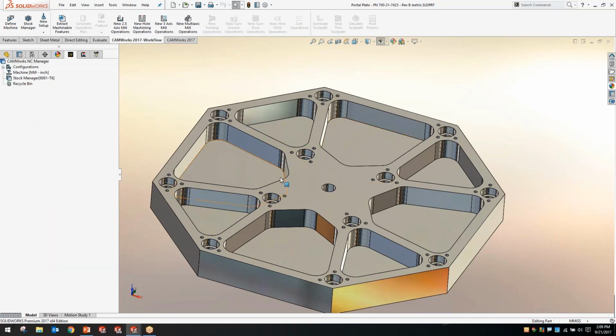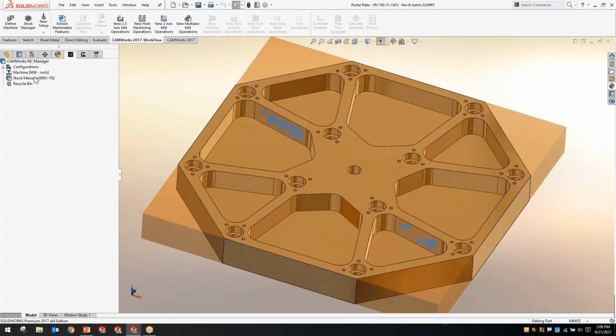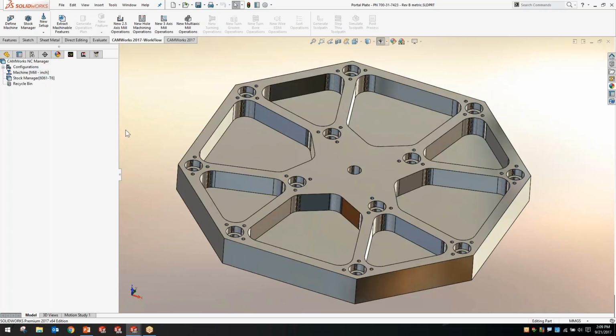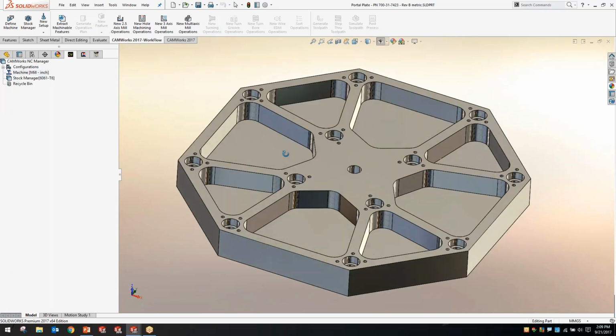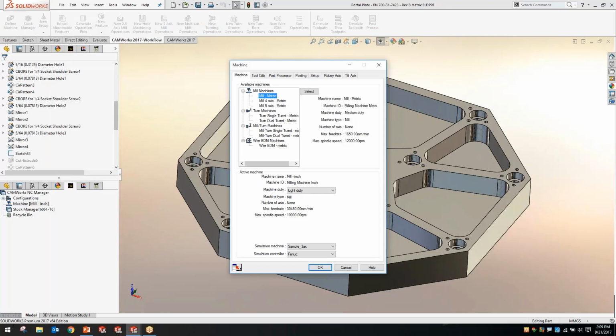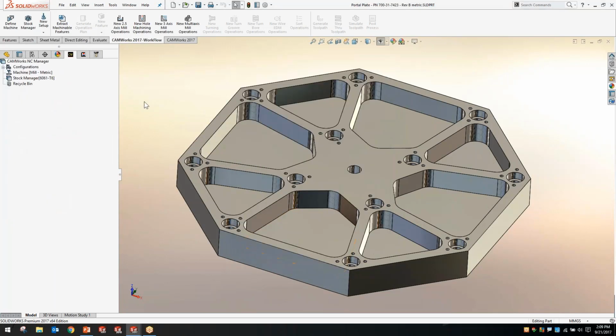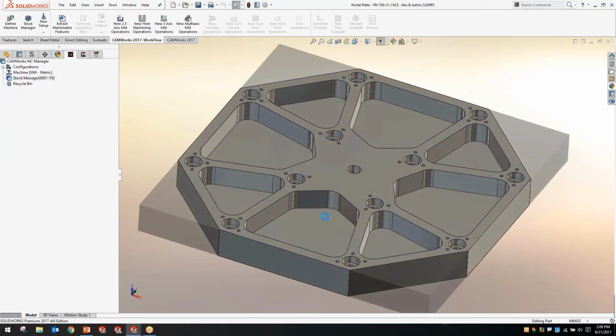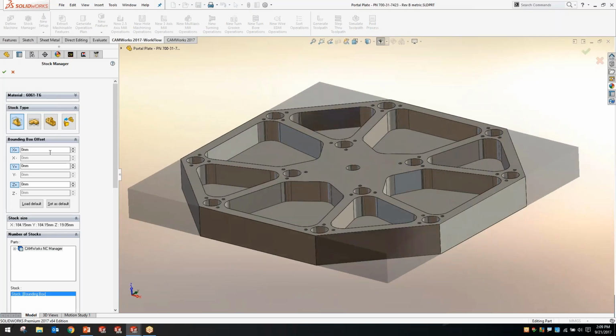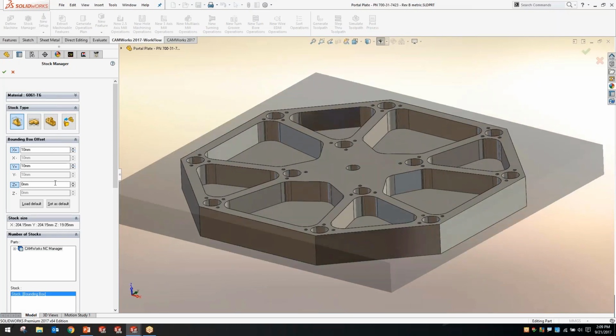So with this 2.5 axis part here, I've already got just my default machine set up, and this is exactly what you'll see when you go from a SolidWorks part newly designed into CAMWorks. So I'm just going to use my default machine here that I've got set up for 2.5 and 3 axis, and we'll adjust the stock a little bit to add some material to be removed.